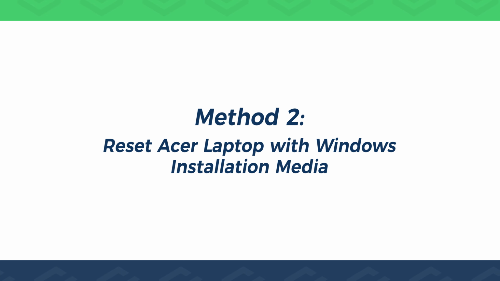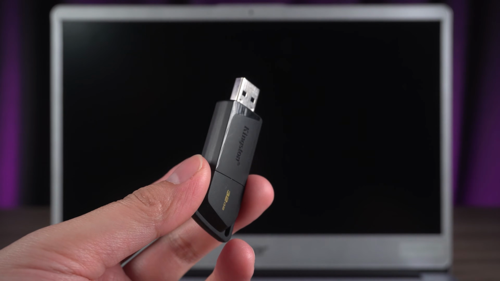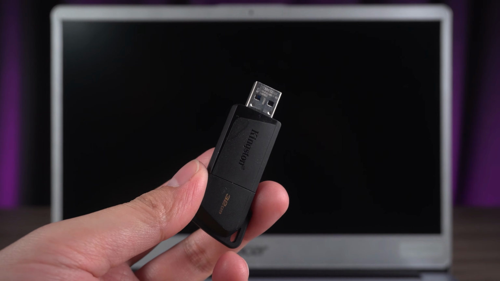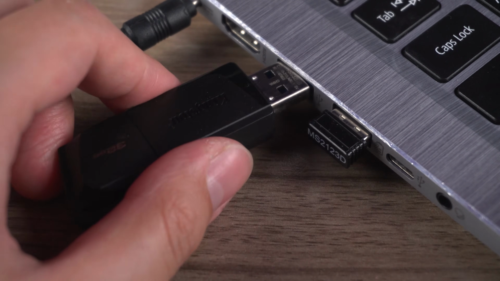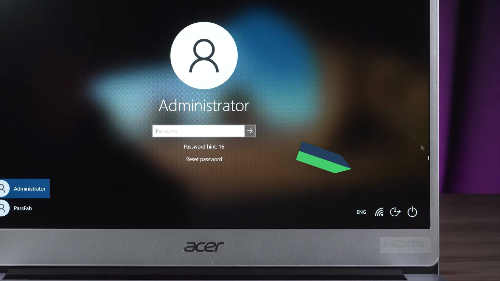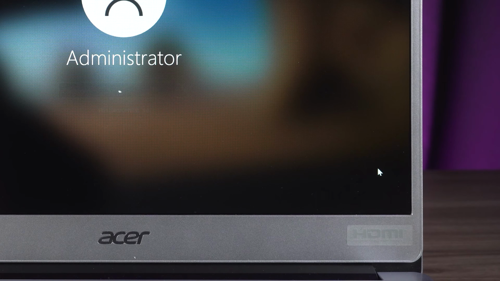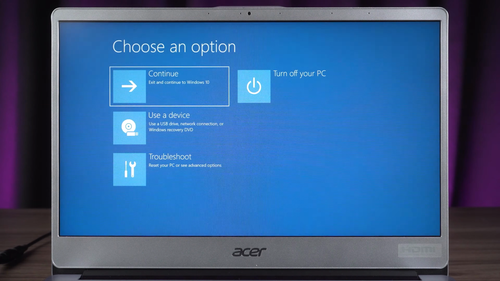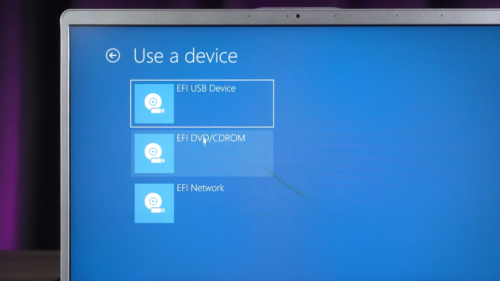Reset Acer laptop with Windows installation media. This method requires the preparation of a Windows installation media. Wipe data from Acer laptop using the method of reinstalling Windows. Insert the installation media into the laptop. Then in the login screen, you need to hold down the Shift key and click the Restart option. Wait for the Acer laptop to reboot and it will open the advanced startup options. Then you need to select USB device. Select USB drive to boot.